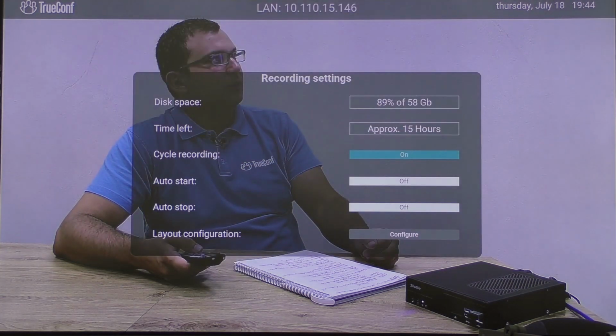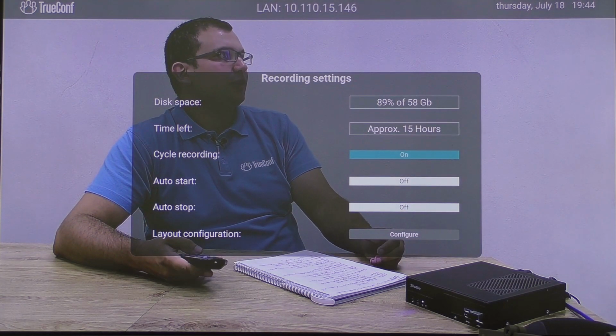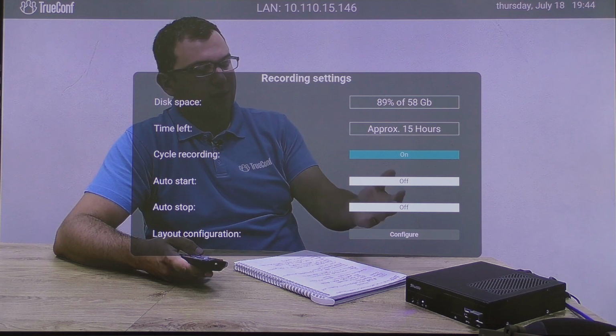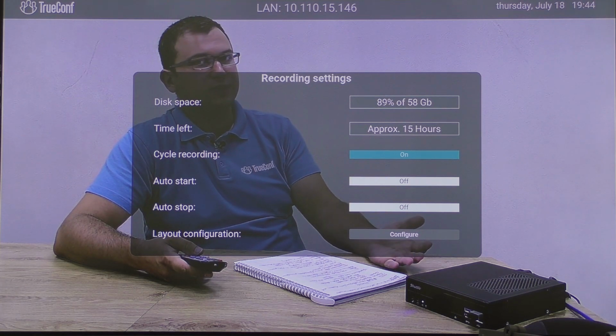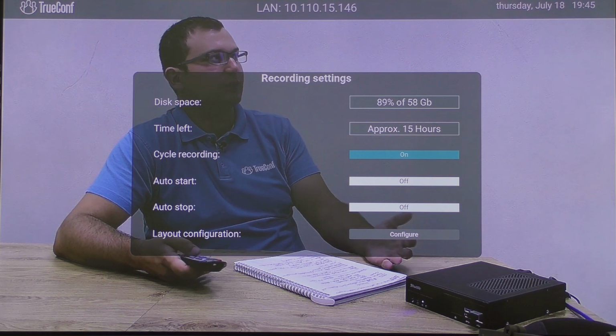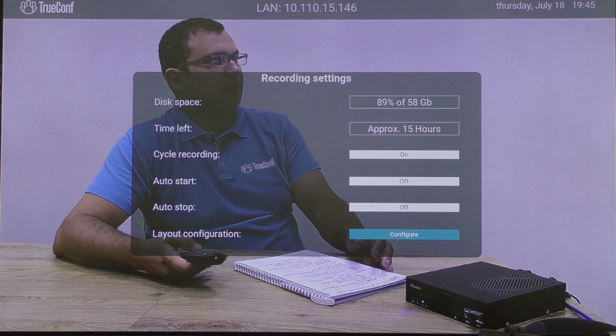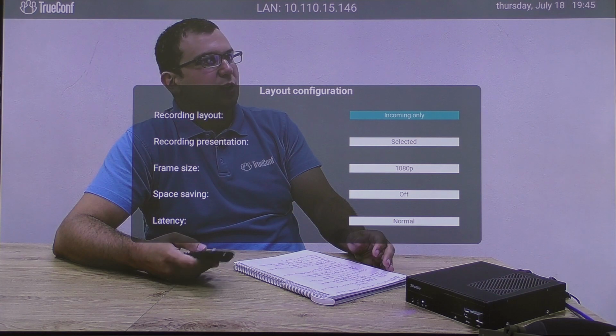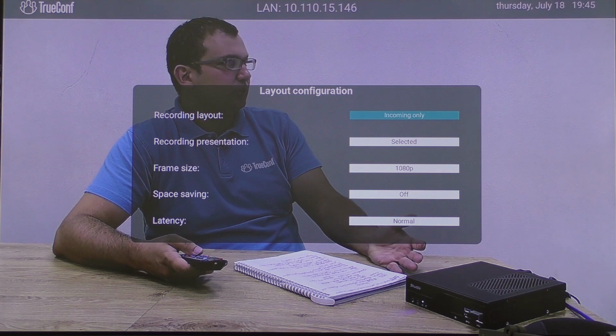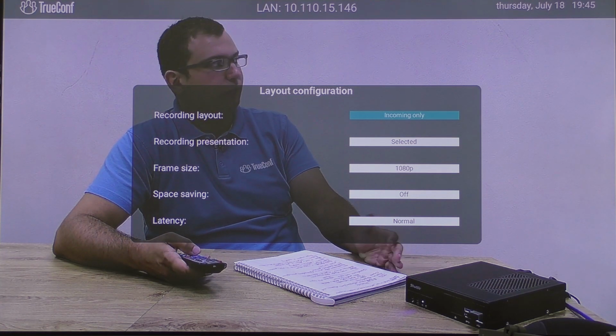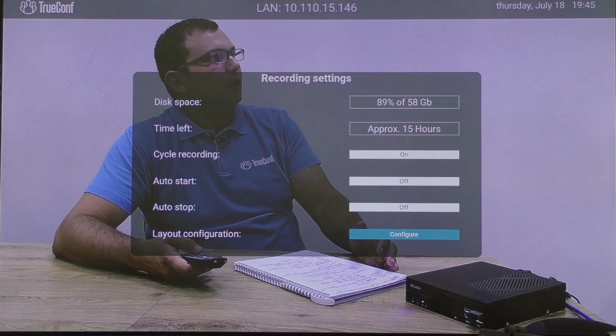Okay. The next settings are about recordings. So we have a regular HDD inside this codec, so we can record all conferences which happen on it. We can select layouts which should be recorded. So a lot of settings which cover recordings are available.